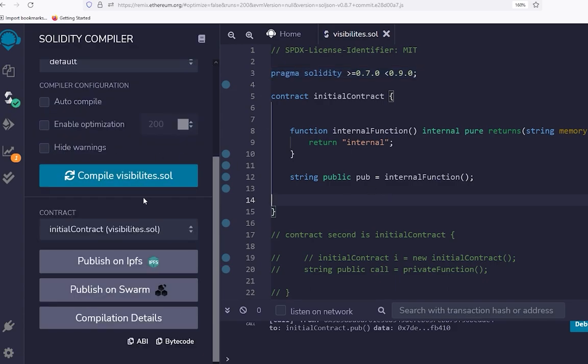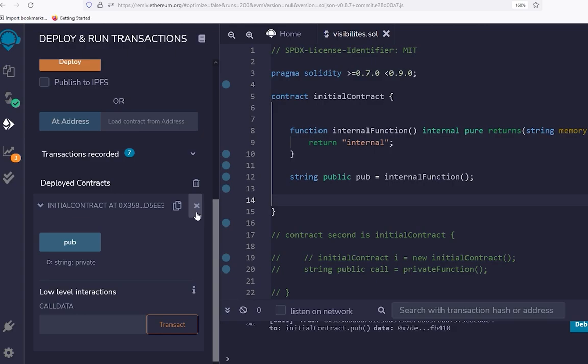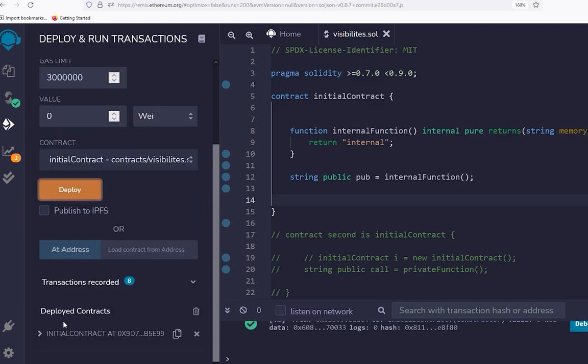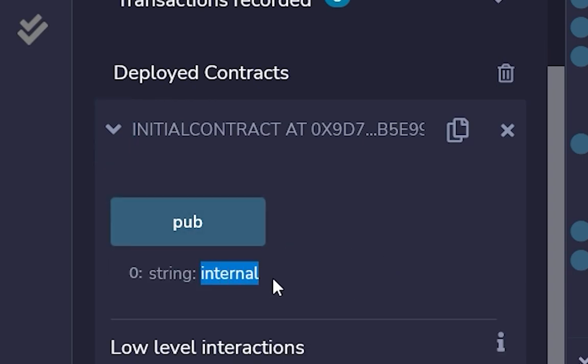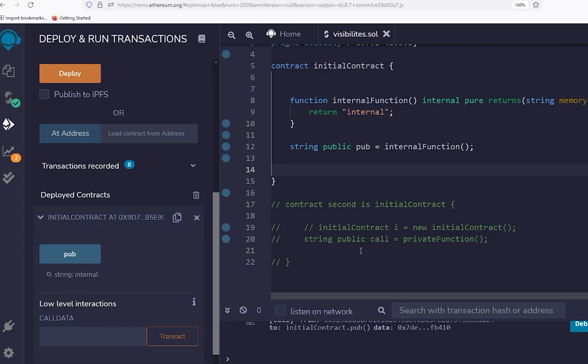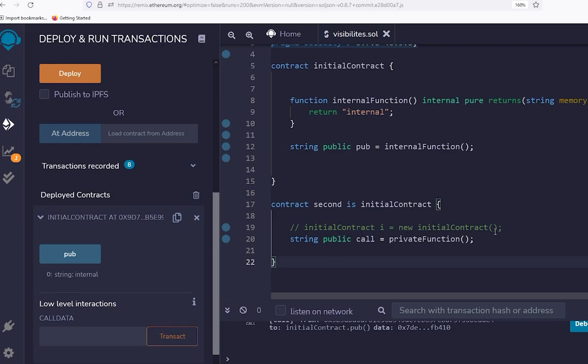When you press Ctrl S and go to deploy and run transaction, delete this one, deploy, and check this first instance, and that's correct. We can call it. We got the internal string. And let's also check it for the deriving contracts. Let's uncomment this and also change the name of this function, internal function. Press Ctrl S. It didn't throw any error just because we can call the function with the internal modifier in the deriving contracts.